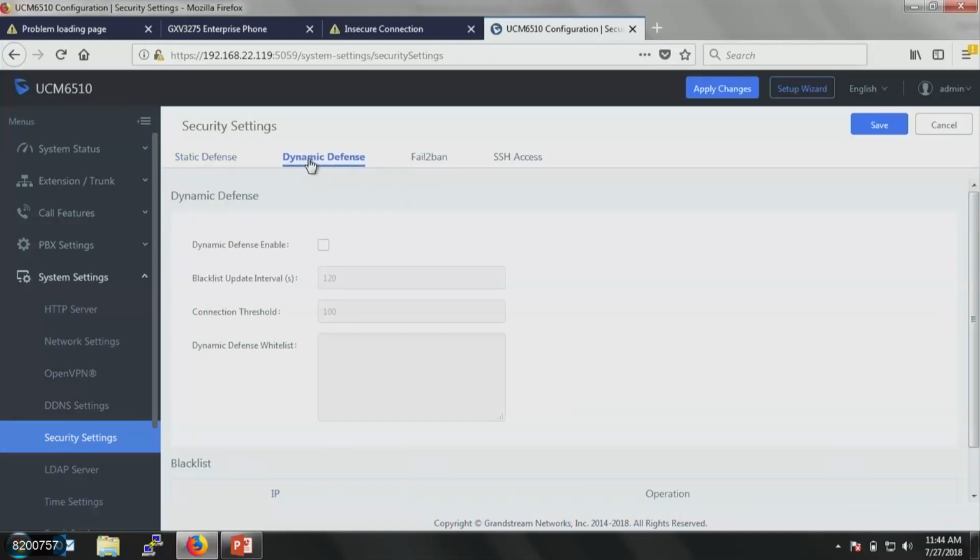Next, we have dynamic defense. Dynamic defense is enabled to protect the UCM by blacklisting individual hosts that send excessive connection attempts or brute force attacks. This works only, by the way, when the UCM is in route mode. And dynamic defense's connection threshold and blacklist update interval can be adjusted in accordance with your policy and preferences. And then you can also include the whitelist, the IPs, and the port numbers that you would like to whitelist.